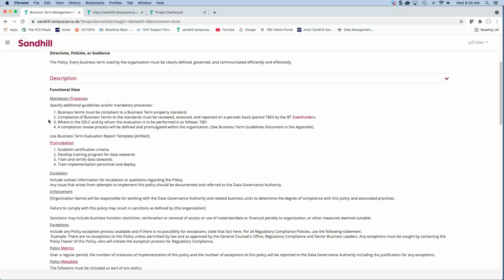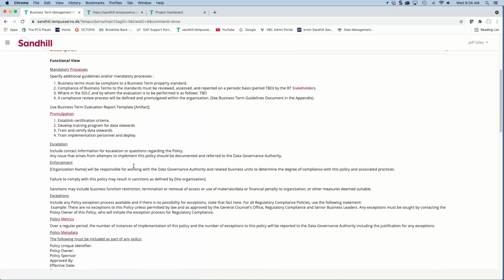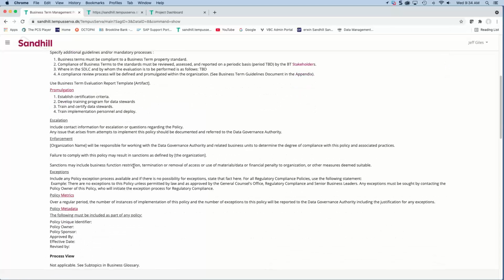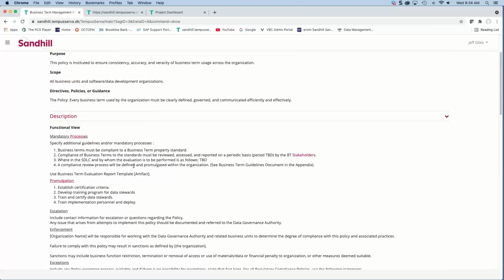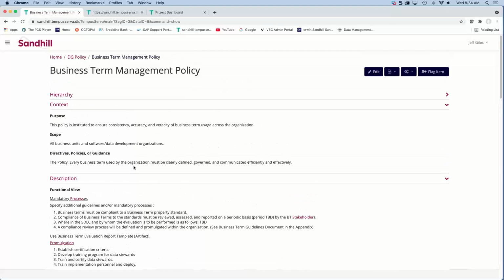When we talk about a policy, what we're really talking about is some sort of directives about what we need to do, but policies themselves don't actually tell you how to do it. So in this case, we're just looking at some of the ideas and guidance around developing a policy that has to do with managing a business term.